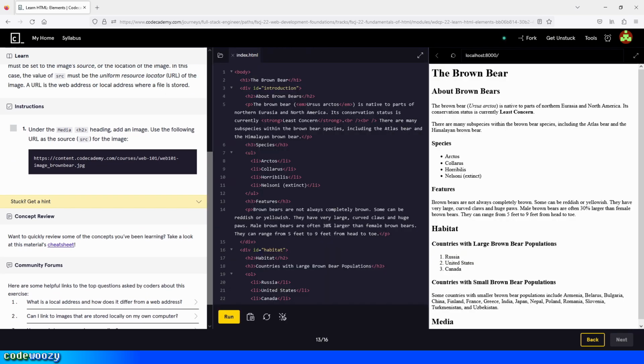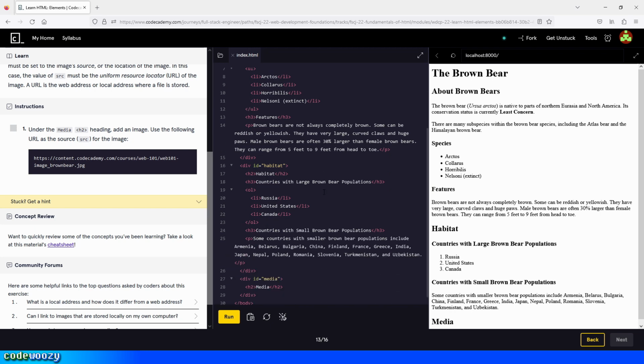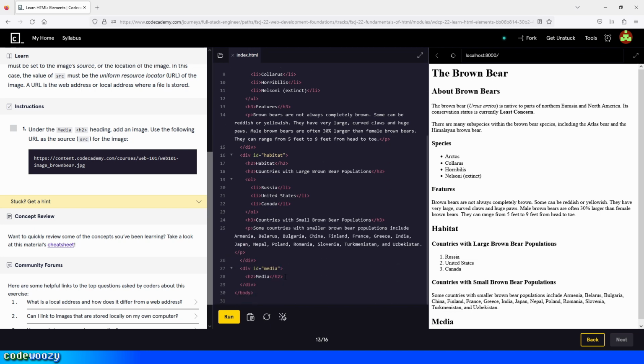Okay, so under the Media H2 heading, add an image. Use the following URL as the source for the image. Okay, so right under here, we are going to create the image element. So img, right? Like this. And now let's add the source attribute. And our source is right here, the URL that we are going to copy. So copy, and then we paste it right here.